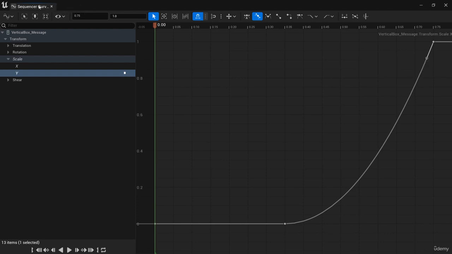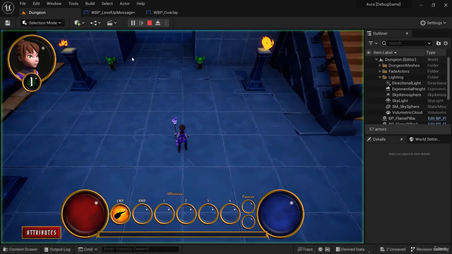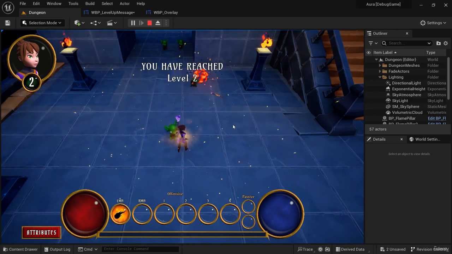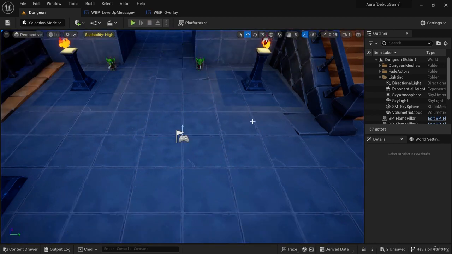And with that, I think we've done enough tweaking. I think we have our effects. This is good for now. We can always tweak more later. But that looks and sounds great.